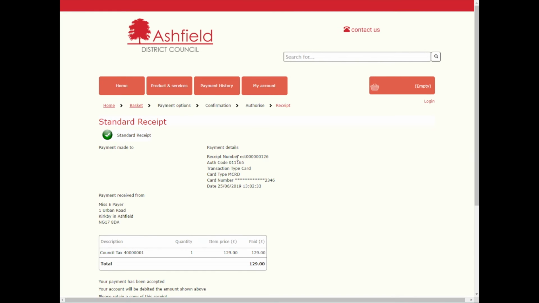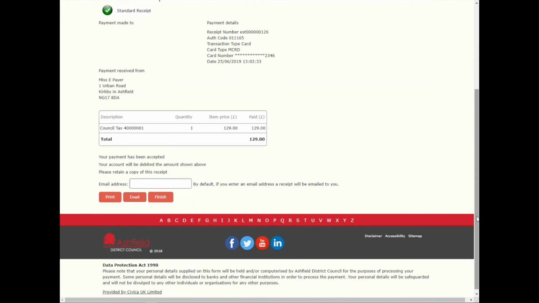There is a receipt number and authorisation code. You will see that your card details have been redacted. This is a security feature so that people can't steal your card details. It also shows the name and address you entered and the amount and what was being paid for.